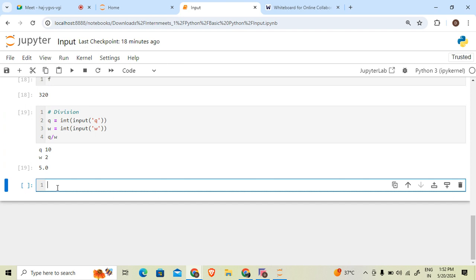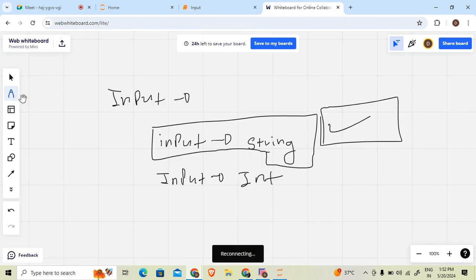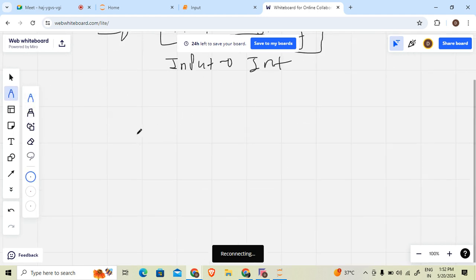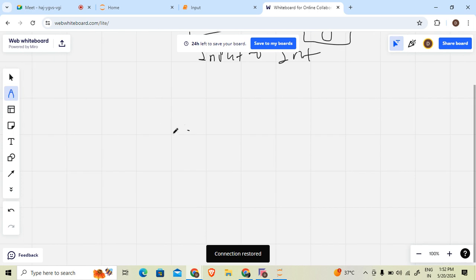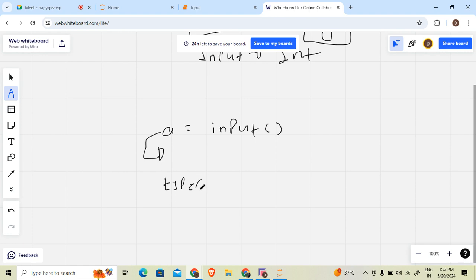Now here is one issue with our input, right? If any interviewer is going to ask you the question, what is the default data type of input? Like this one. Let us say that I am writing a is equal to input. And if I write anything inside the a, what will be the data type of this a? Tell me the answer.